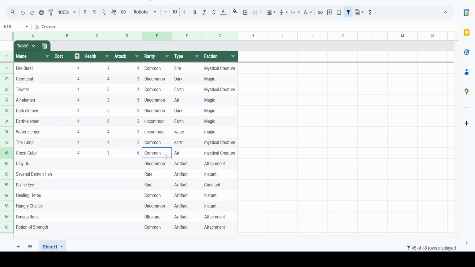I can also see that all 4s are common or uncommon. So if I wanted to keep Ghost Cube at this, maybe we'd make it uncommon. I can also then see all the different types that it is. So, okay, we have 1 fire, 2 dark, 2 earth, 1 water, no, 3 earth, 1 water. So that would kind of give me the idea of, oh, okay, I'll probably, 2 air, okay. It'll probably need another 4 health fire creature, right? If I wanted to make it even, or 4 cost fire creature.